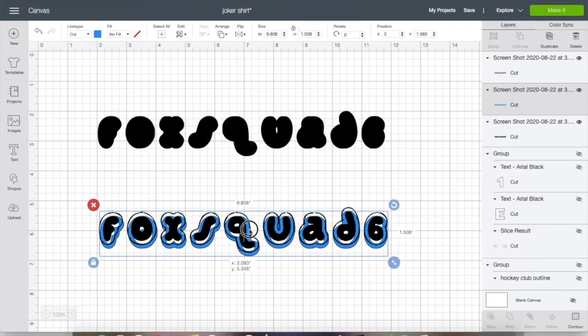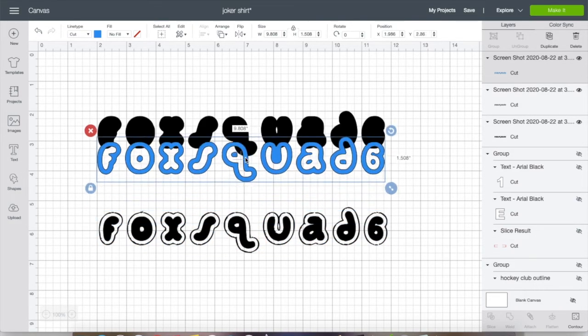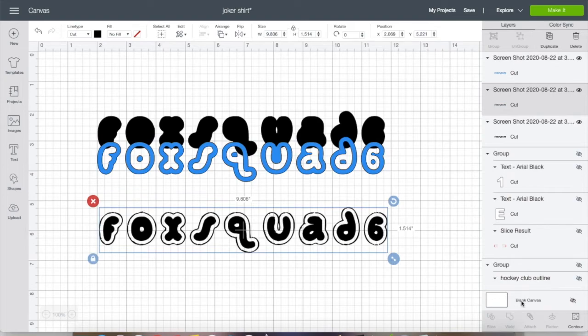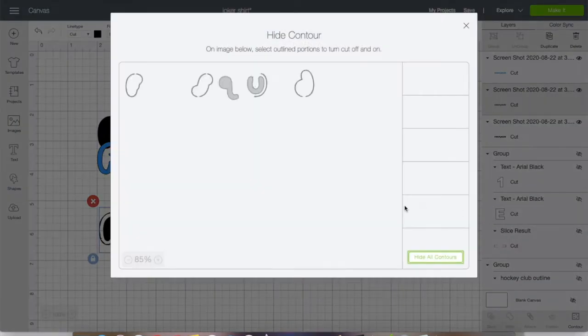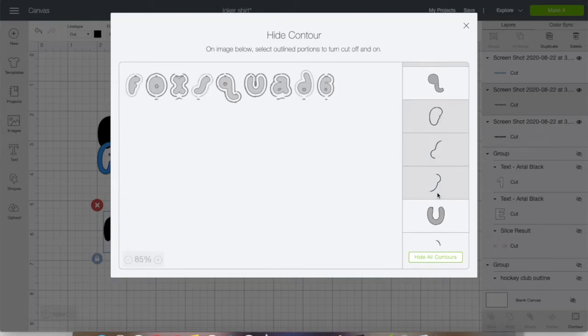Now you could layer that top one on, but you're still going to run into the same issue that you did with this one. Now you could either cut it the way it is and just get rid of that part once you start weeding it, or we can go down to contour and we're just going to hide all those lines. So click on all of the lines. Any of these solid ones that you want are the ones that we want to keep. So we're just going to get rid of all the lines.